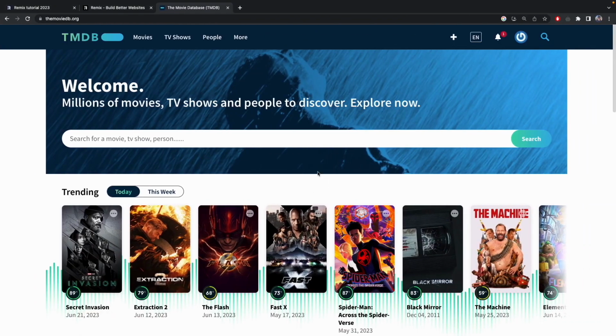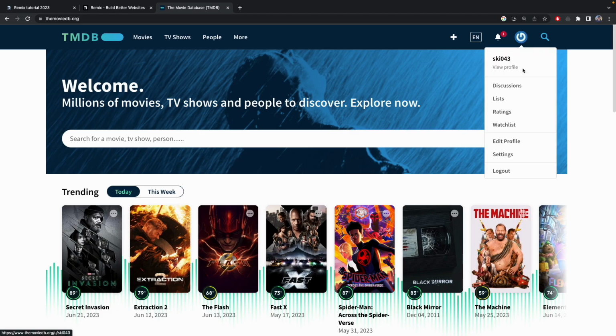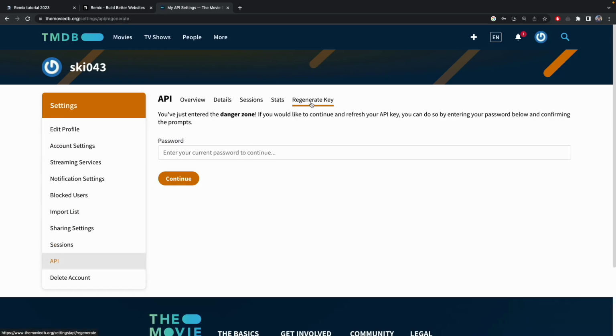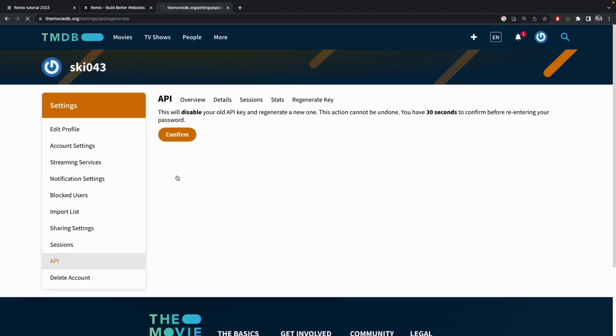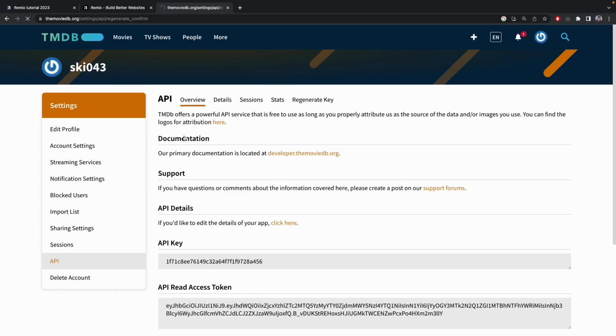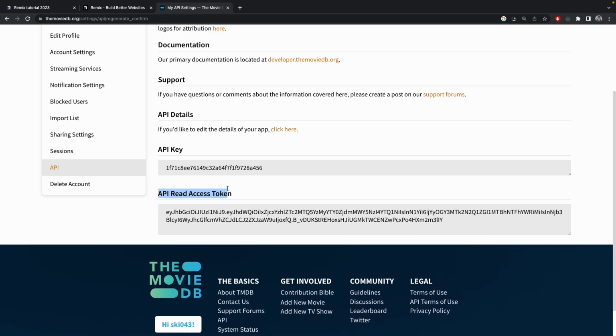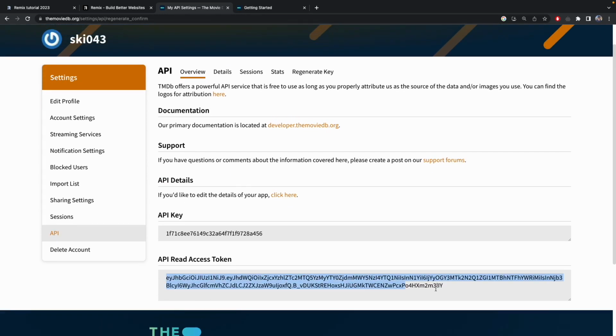So what we will do is go to The Movie Database, and The Movie Database is pretty much as it says a database of movies, and they also have a great API which we will use. And if you don't have an account, just go right here and create a new account. But I already have an account, so what I will do is click on settings, and then let me scroll down to API, and let's click on regenerate a key, enter your password inside of here. This will disable your old API key. I'm fine with that, so I will click confirm, and right here you will now have your API read access token.